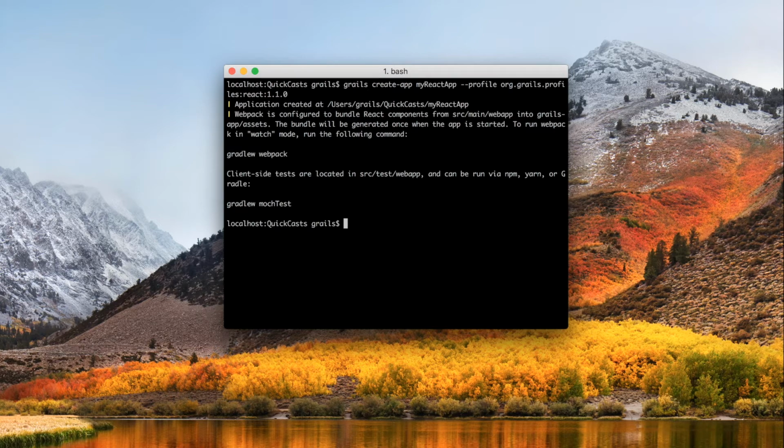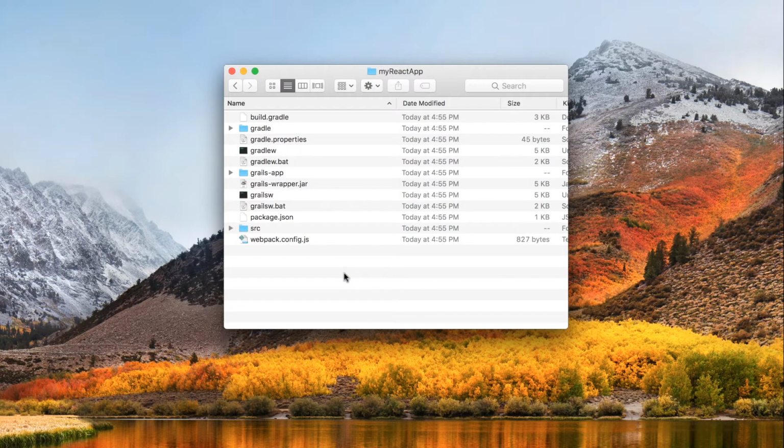Notice that the profile includes some helpful instructions for getting started with the new project. Okay, let's take a look at it. So we have a pretty typical Grails project layout here, with a couple of differences. First, you'll notice that we have a package.json file. If you're familiar at all with Node.js, you'll already know what this means. This file is going to specify our dependencies for the React portion of our project. We'll look at it a little more later.